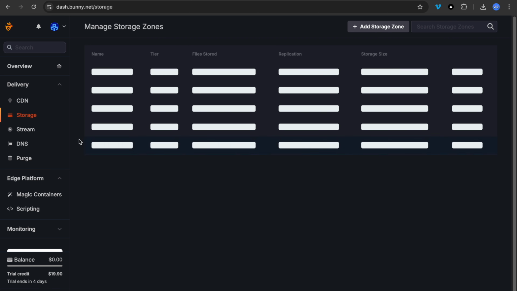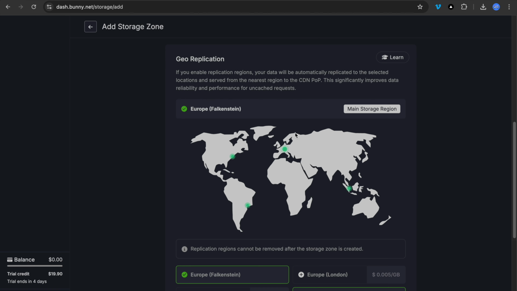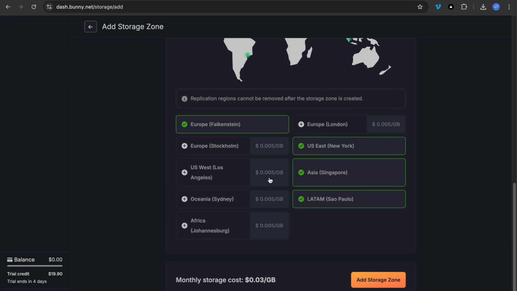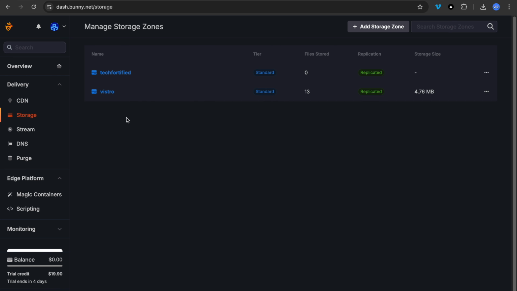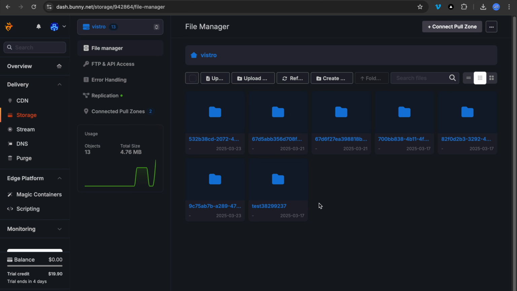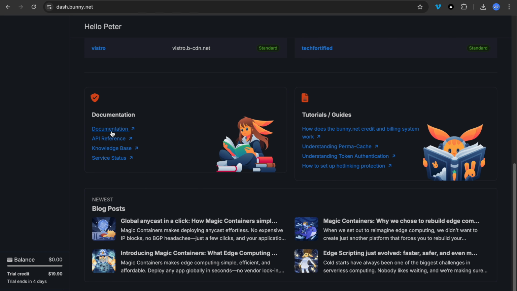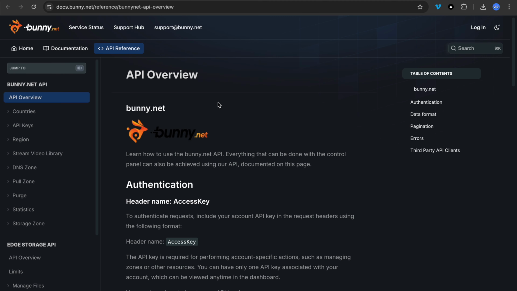You also have storage. If you don't have a storage zone yet, you can click on add storage zone over here. Select where you want the region to be hosted and all this kind of stuff, and then click on add storage zone. But I already have a storage zone that I've created, and I'm going to be using it, like this bistro, and it is the place that I'm going to be uploading my videos. Over here you can see some of the previously uploaded videos. If you don't understand anything, you can go to their documentation, or you can go to their API reference, and you will see how to use different kinds of things. They have explained everything in detail.